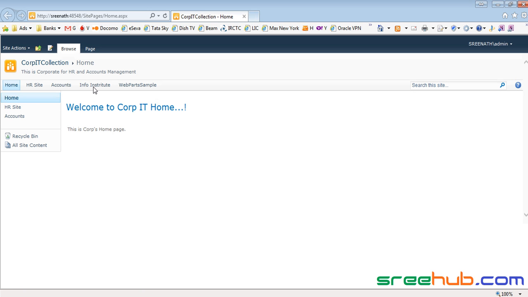Now directly go to info institute. Don't go and check to add that. Directly go there, right? Because what we have done is we have changed the custom web part which is already added to info institute. So let us see what happens when we go there, because the source of info institute's one of the web part, my info web part, is being changed, right?